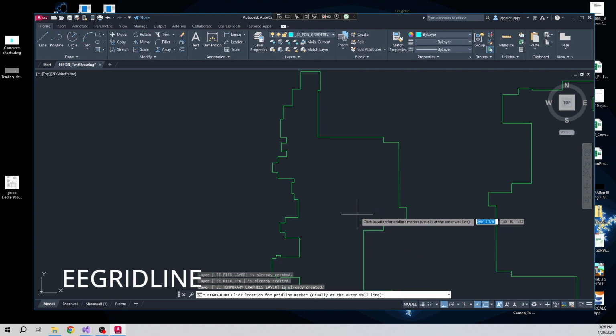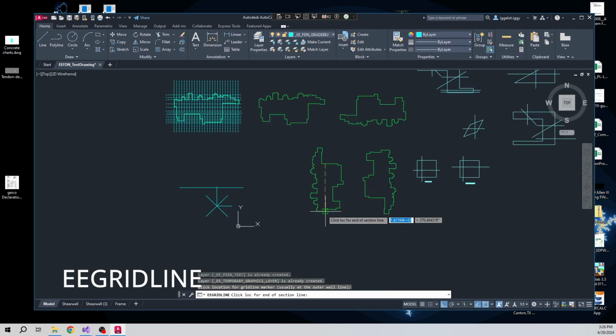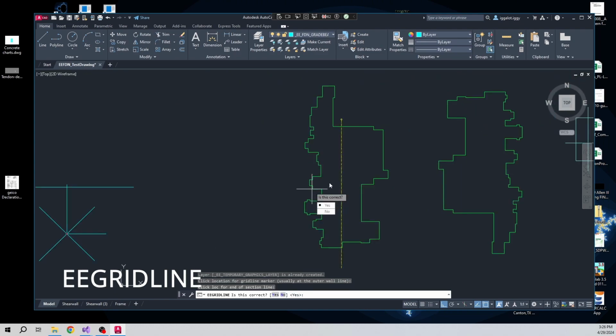Okay, and what this does is allow you to quickly and easily put grid lines in. So again, kind of similar to the section marker, I'm going to choose the point where I want the grid line to cross. Say you've got a column, you can choose the center of the column. Then I'm going to come through and I can draw this as long as I want. And so that will be kind of where it thinks it's putting the grid line.